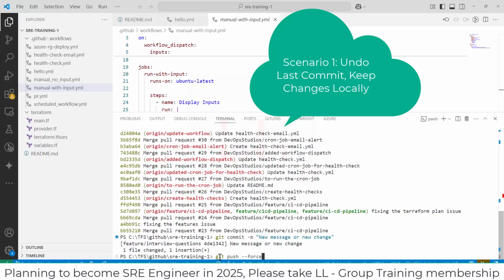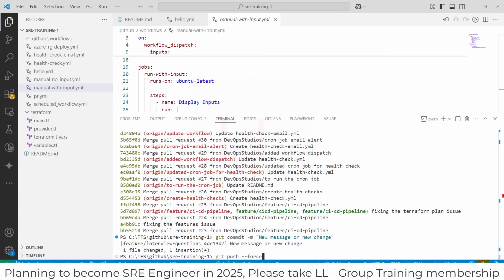And before you use force, make sure that it is only used if you are the only one working on the branch, or that everyone agrees, because you're doing a git push --force. So that's an important thing. So this is the first scenario, which is undoing the last commit and keeping the changes locally.